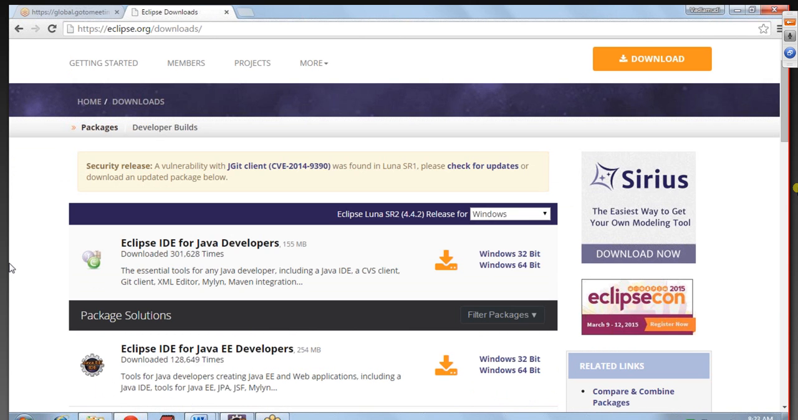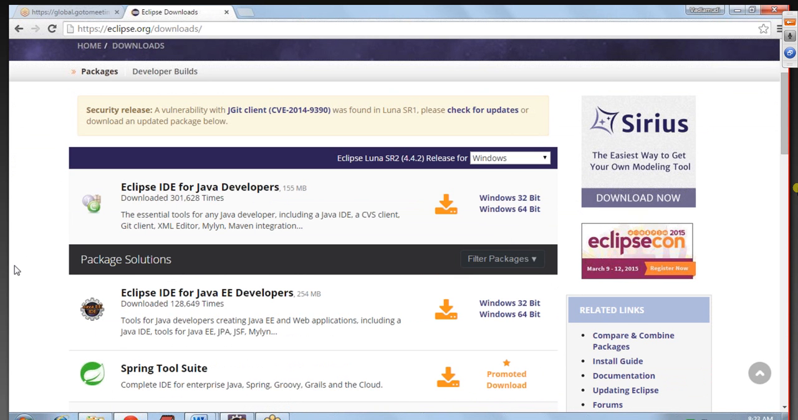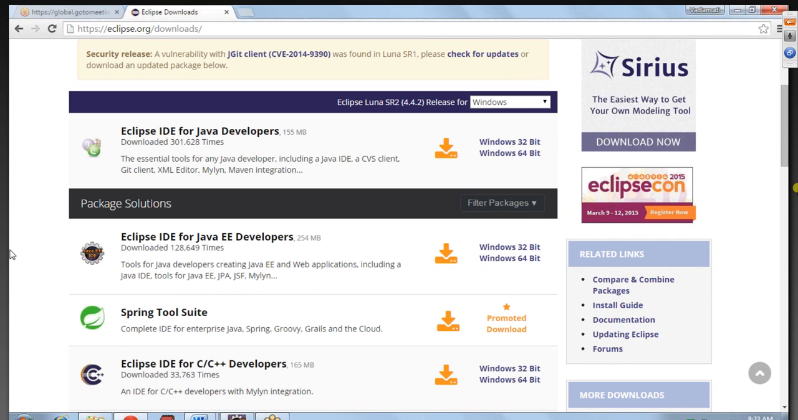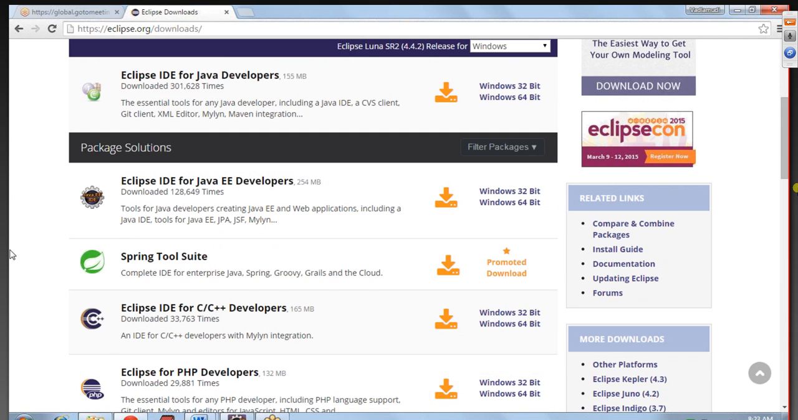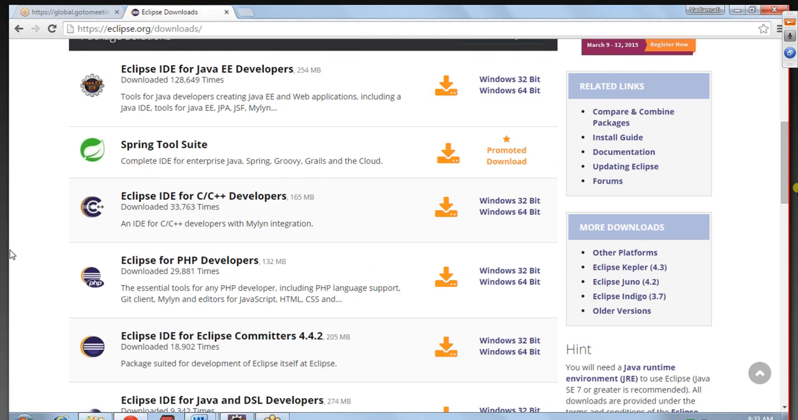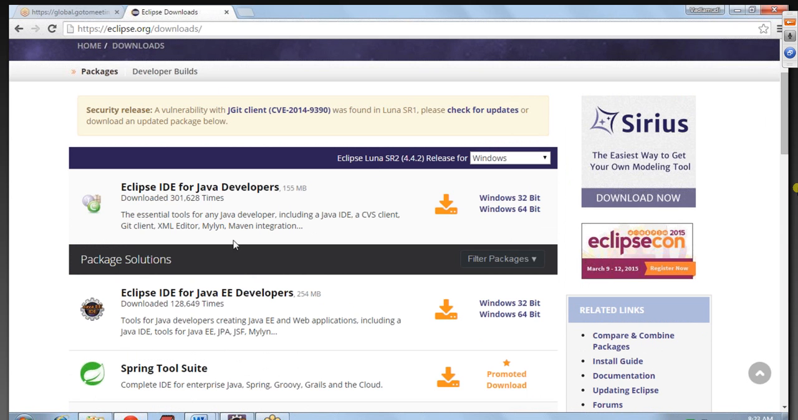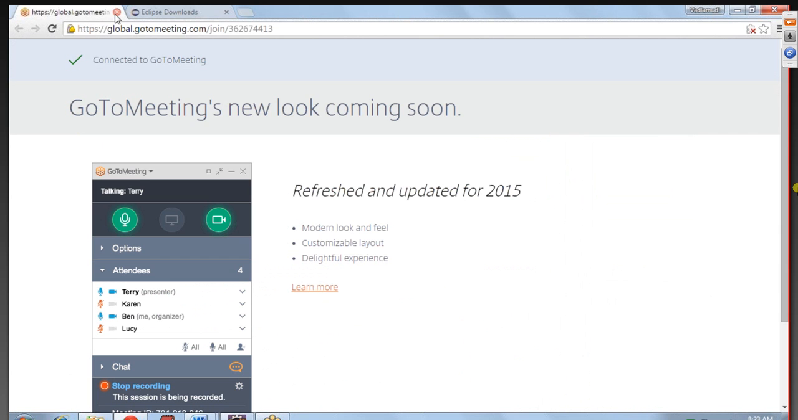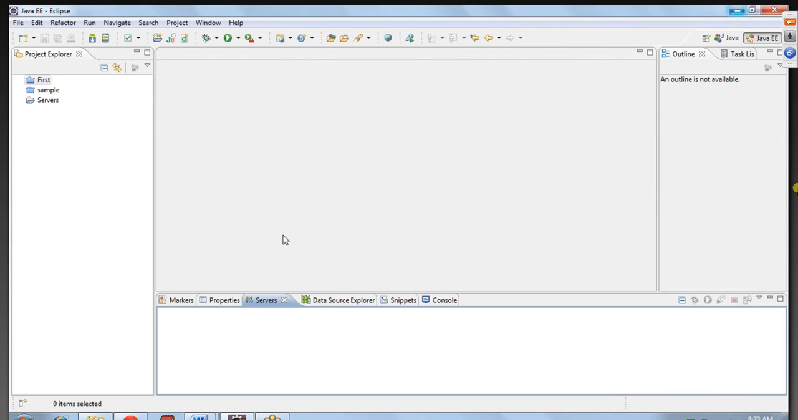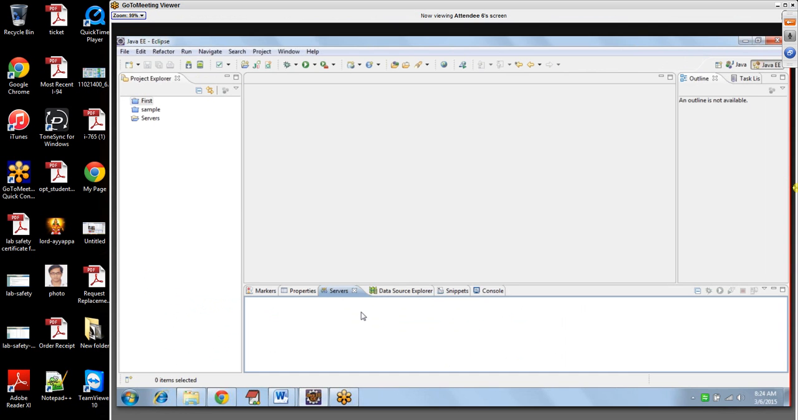Eclipse IDE for Java developers is not even 300 MB, it's just 155 MB. You can download either this or this one. And the latest one is Luna. It sounds like the bike we had. Luna.